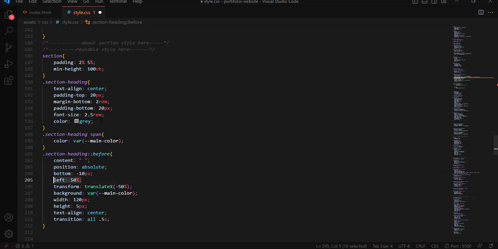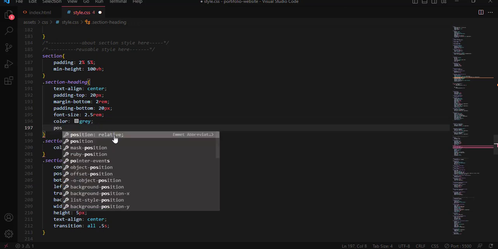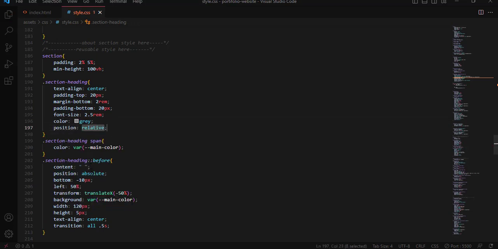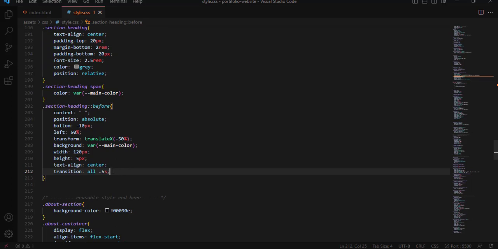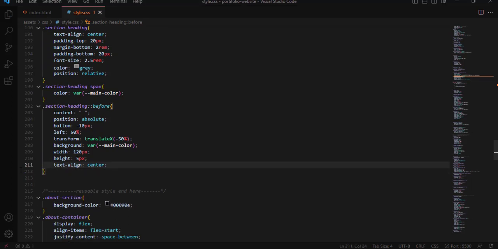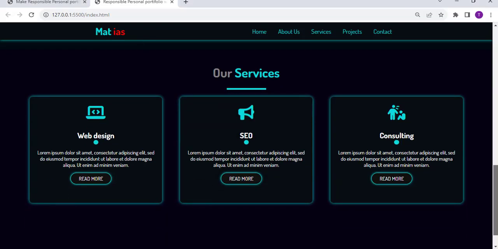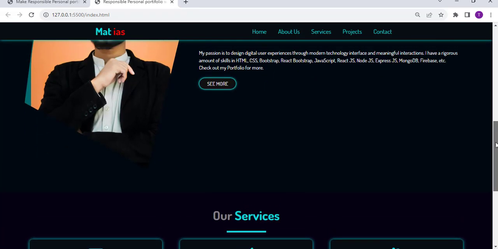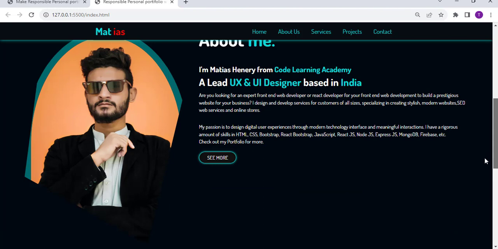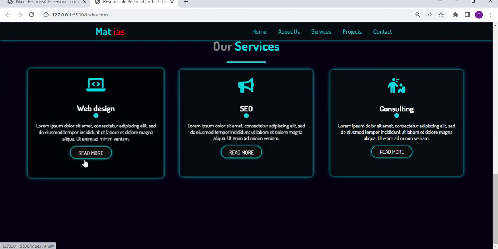So for this, position absolute, bottom minus 10 pixels. If the position for this is absolute, the position for the parent element should be relative, right? And left 50%, transform translate in the x direction again minus 50%, and we use this background color, and we use width 120 pixels and height 5 pixels, text align center. You see? After that, when I save, here we have a horizontal line right here. Oh yeah, this is the service section.